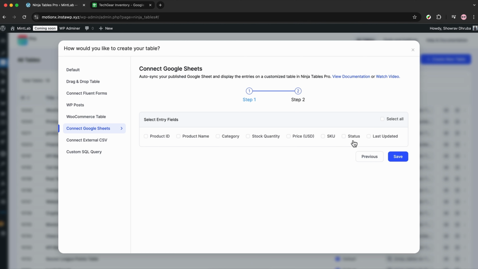All right. Now, as you can see, all the fields are visible here. We can select which fields we want to show on our website and which fields we want to keep hidden. So select the fields you want to show, but for today, I'll show all the fields. So I'll tick this checkbox and it will select all the fields together. All right, now let's hit on Save.